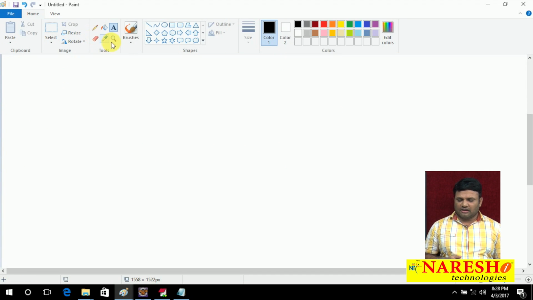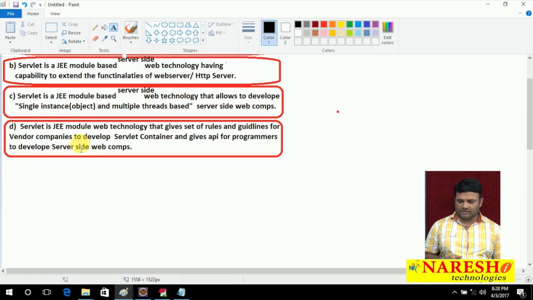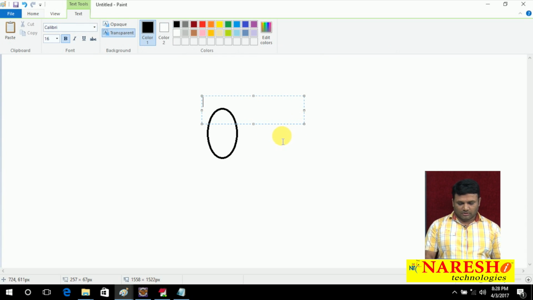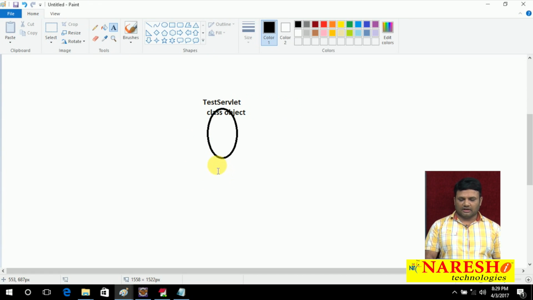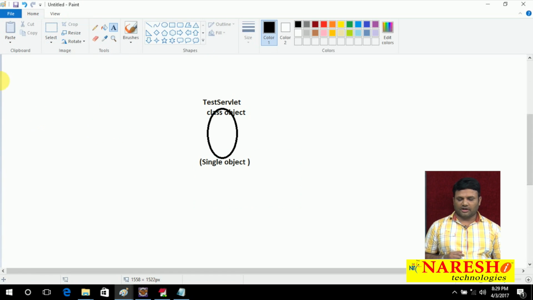Let me put that discussion in the form of a diagrammatic representation. Here, I am assuming I have a servlet component. Let us assume this is my test servlet Java class. Test servlet class object. How many objects here? Single object. Single object, right. How many requests am I giving?